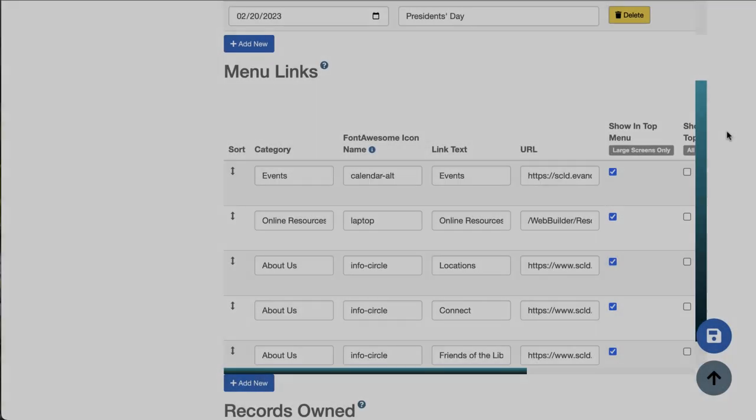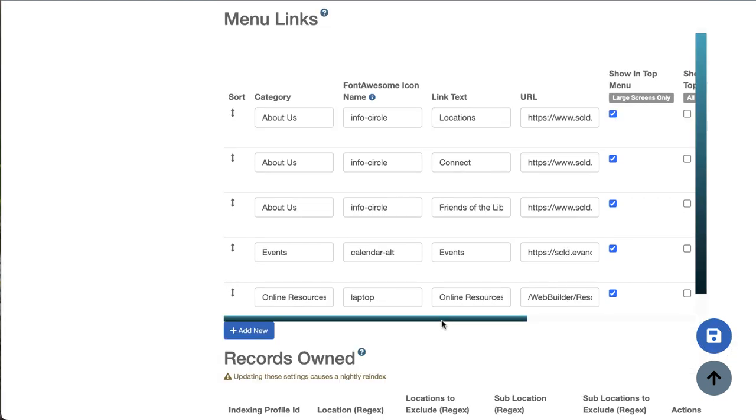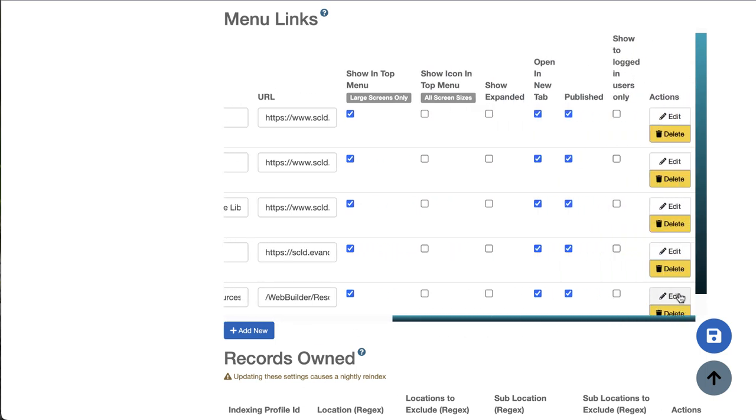Once you have your menu links however you like them, don't forget to save your changes. We have this handy floating save button on most of our setting pages now. If you'd like to delete any of your menu links, just scroll over to the right-hand side and click the delete button in the actions column, then save your changes.